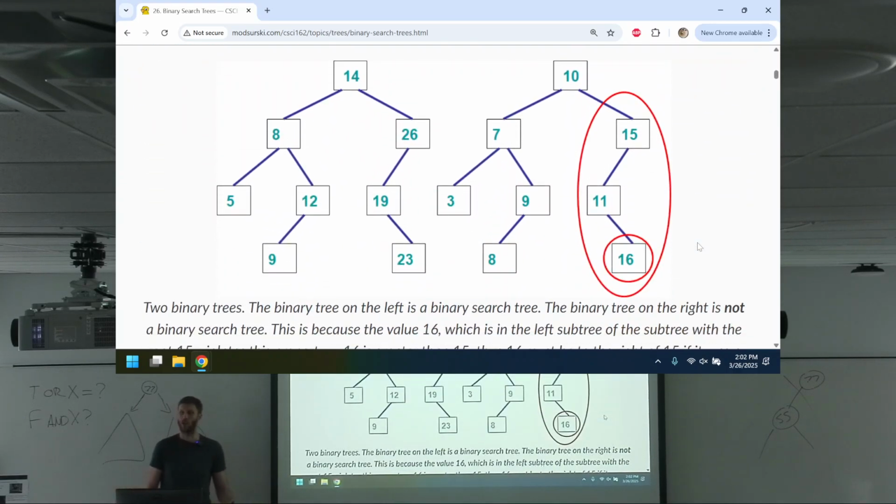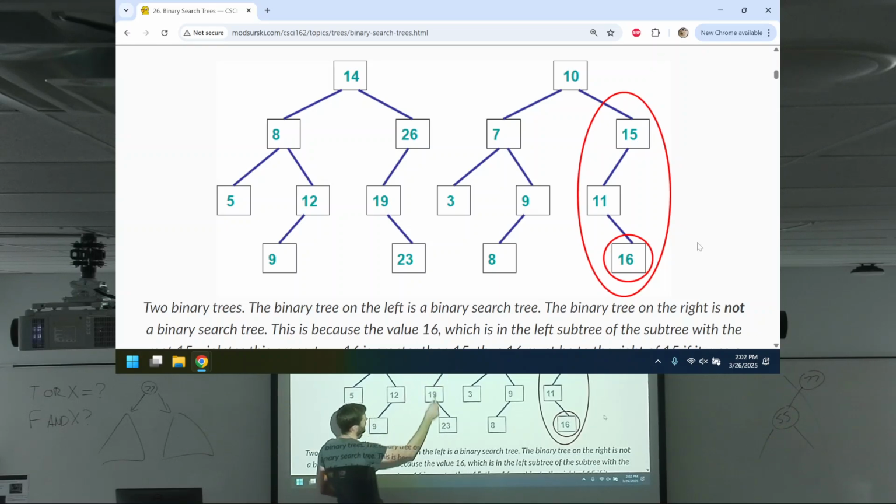So, here are two binary trees. The one on the left is a binary search tree. Why? That property holds for all trees, subtrees here. 8, 12, 5, and 9 are less than 14. 12 is greater than 8. 9 is greater than 8. 5 is greater than 8, 12. Yep. 26, they're all greater than that. These are less than that. This is greater than, yeah, okay, cool.